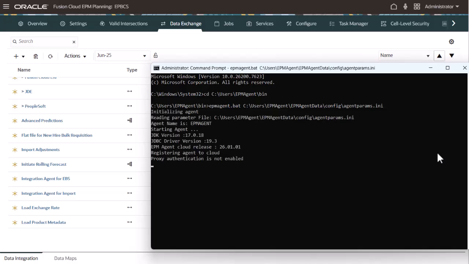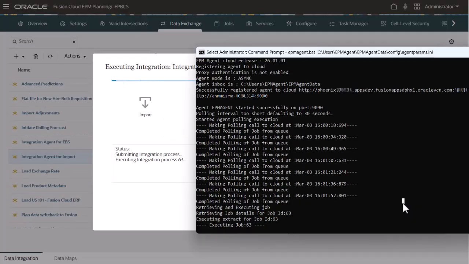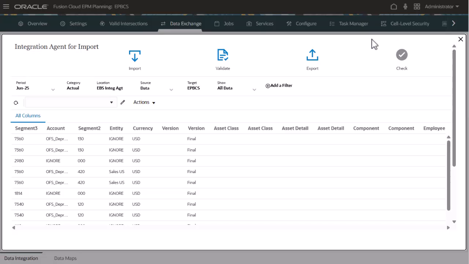Then start the agent, run the integration, and monitor processing status in the workbench.